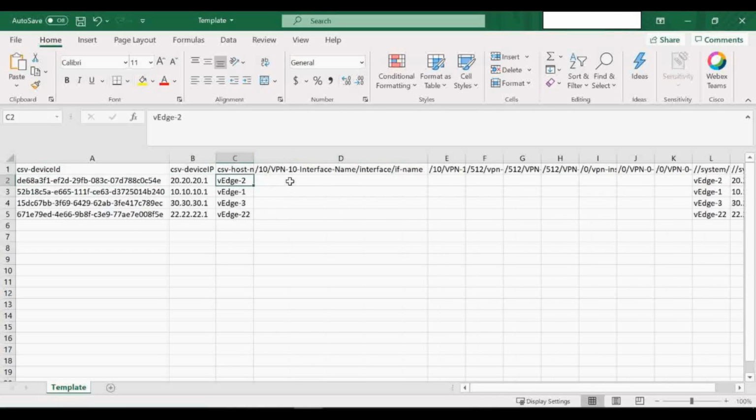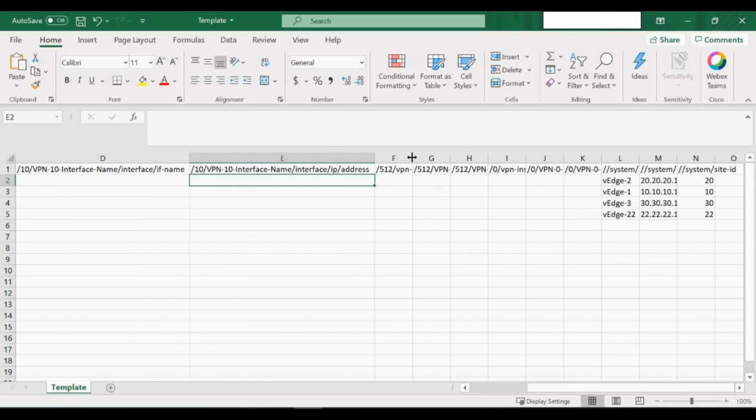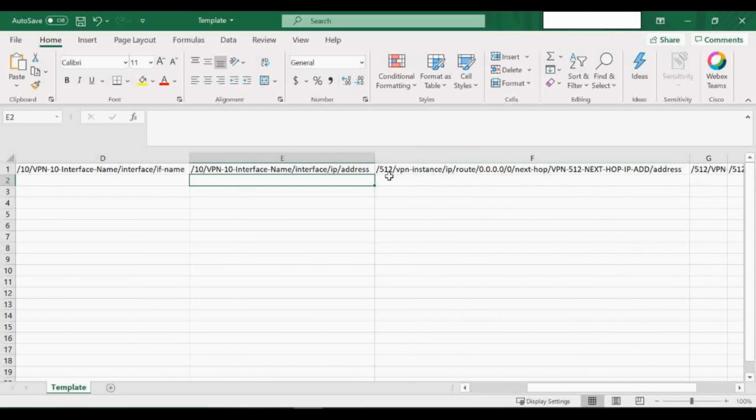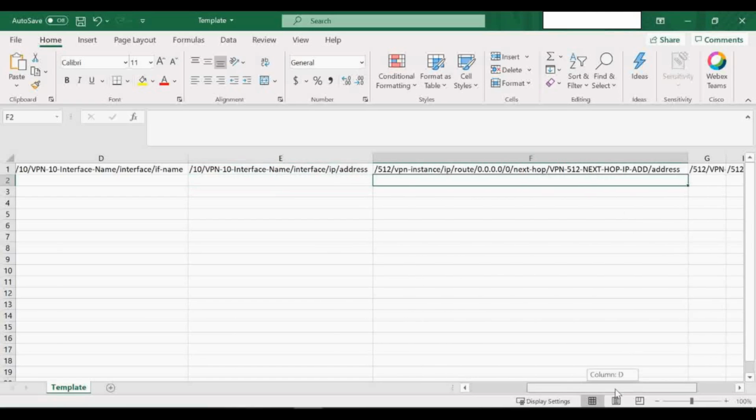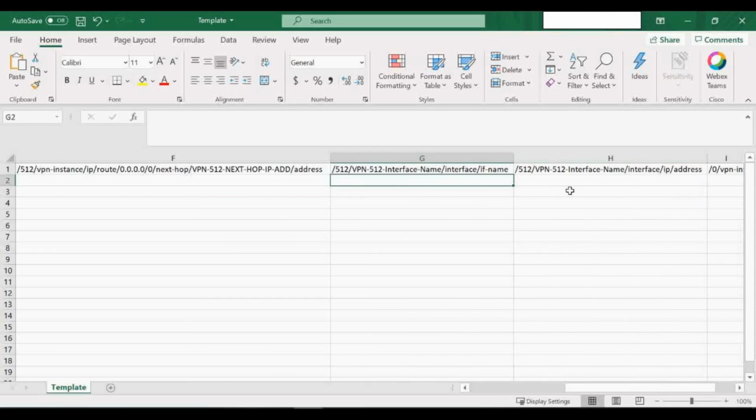And you can see VPN 10 interface name. This is the physical interface name that we have to enter here for VH2. And you can see the next option, VPN 10 interface IP address. For this particular interface name, whatever I give here, the corresponding IP address should be entered here. Same thing, this is VPN 512 default route next hop IP address. So whatever next hop IP address we need to enter, we have to enter here. And VPN 512 interface name, and for that particular interface name, whatever we entered here, the corresponding IP address should be entered here.